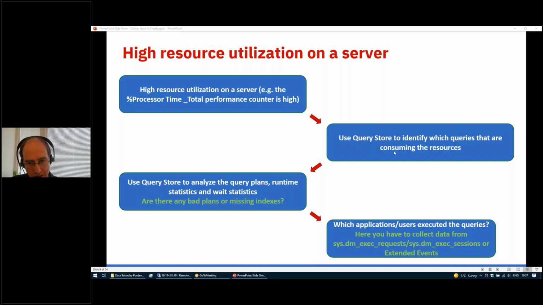Then you go into Query Store and find which queries are using most of the resources. Maybe it's only one query that got a bad plan or whatever, or the application started executing the query a lot more frequently than before. But it starts with some kind of incident with high resource utilization, and then you go into Query Store and find out what's using the resources. And then of course you can continue to look at the query plan, the runtime statistics, wait statistics, and so on.